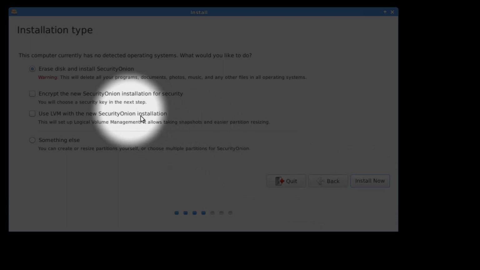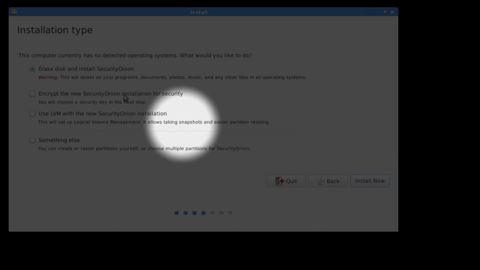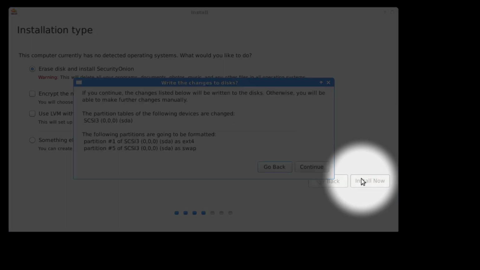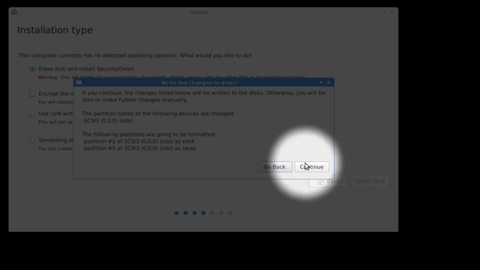All right, so here we're going to erase disk and install Security Onion. Yeah, we don't have anything here. This is related to if you have existing data or an operating system and you're going to install Security Onion on top of it, then everything will be gone. It will be deleted, like say your documents, your photos, your music, and everything. So in our case, we are okay. We're good to go. We're gonna go ahead and install now. All right, so I'm gonna hit continue again.